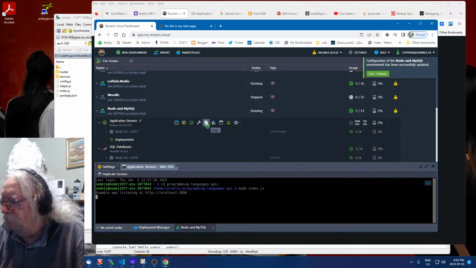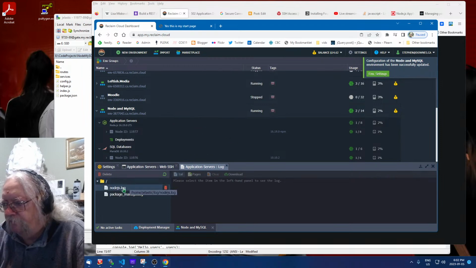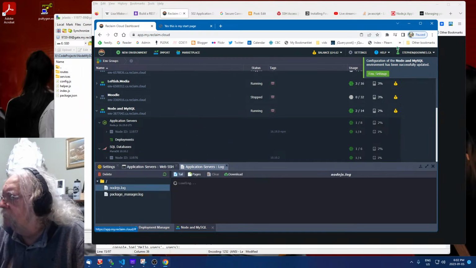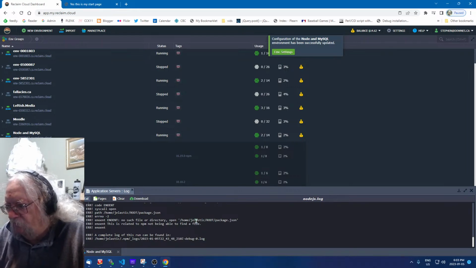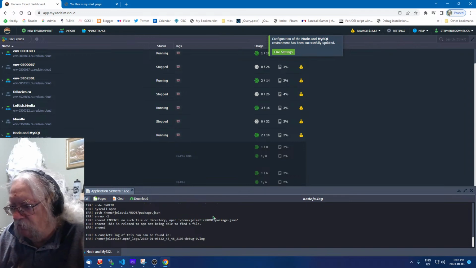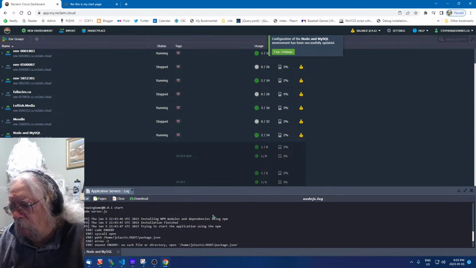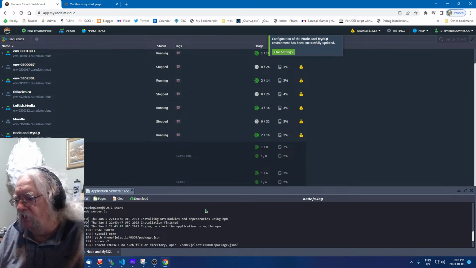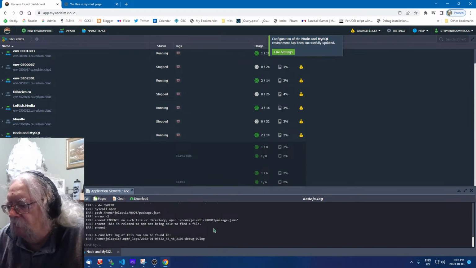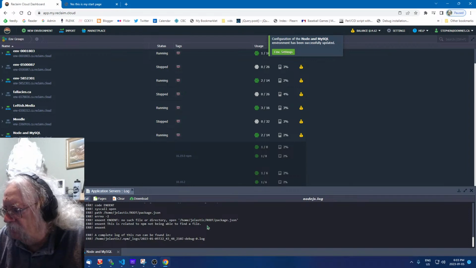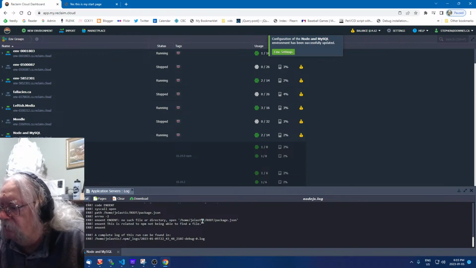Application logs. Here we go. Node.js log. There is no file or directory open. Oh. It's trying to open Home's Elastic root package JSON, but I've removed it. So simply changing the symbolic link didn't help a bit, did it?